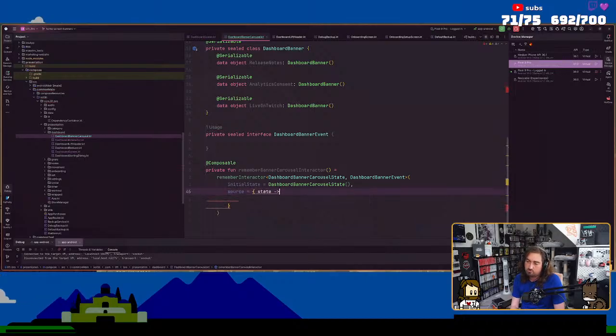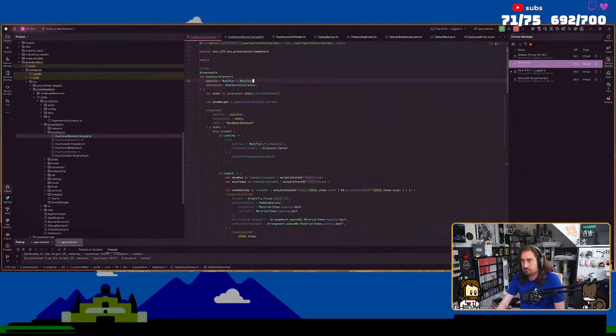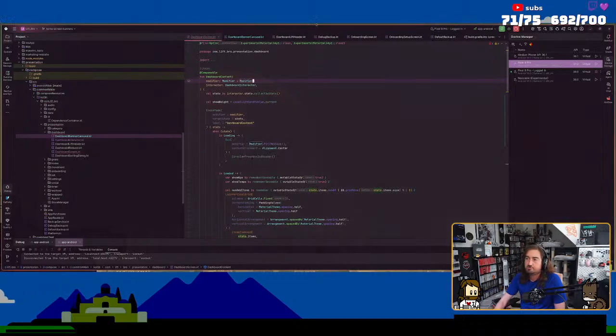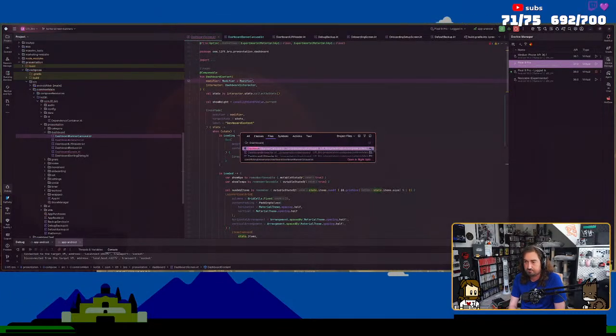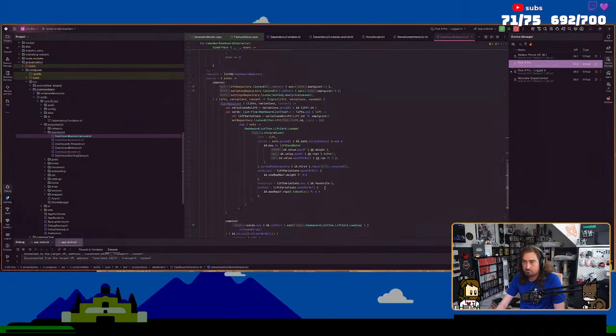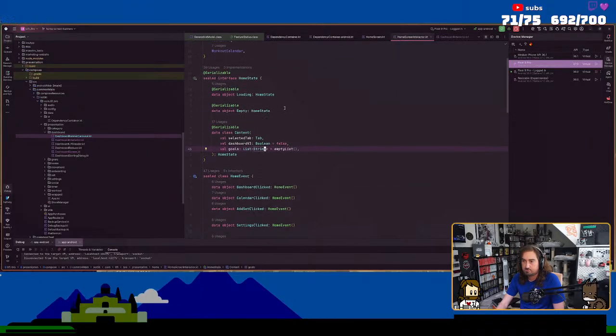So we have that. What am I going to need here? What did I need back in, where was that? Oh, yeah, it was just the dashboard interactor. So what doesn't get used anymore? So I need this. this.